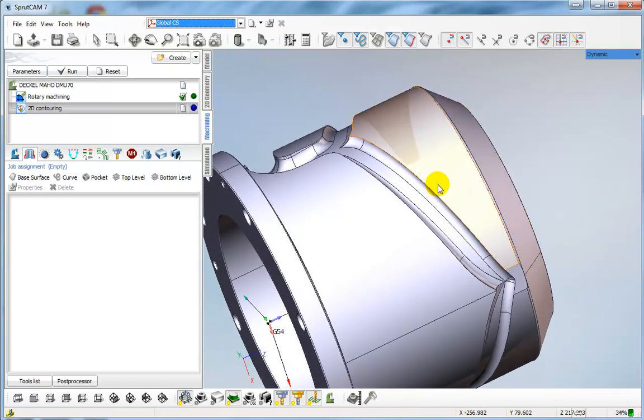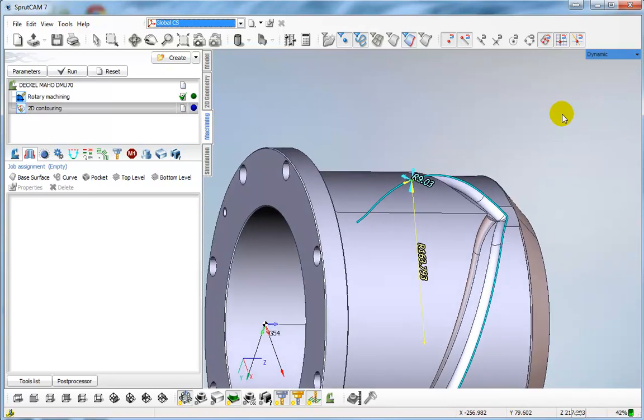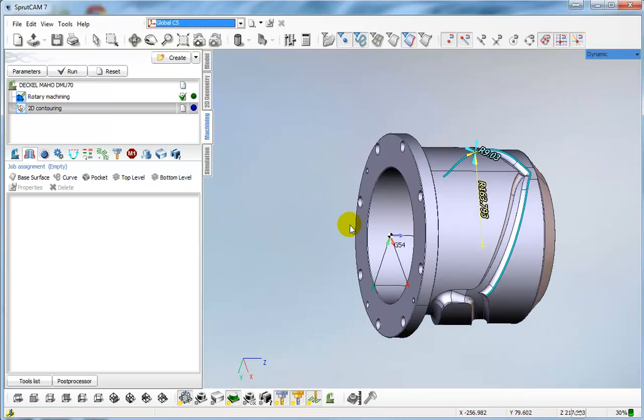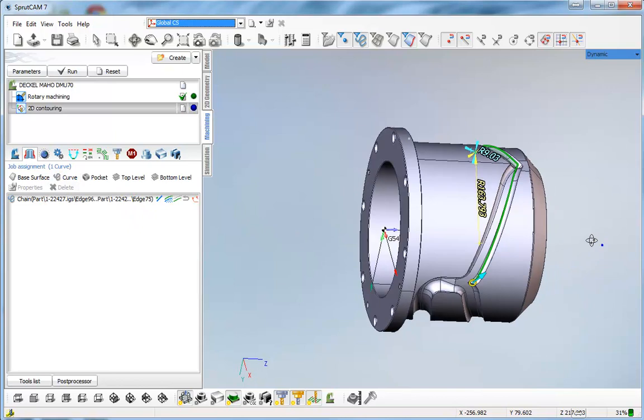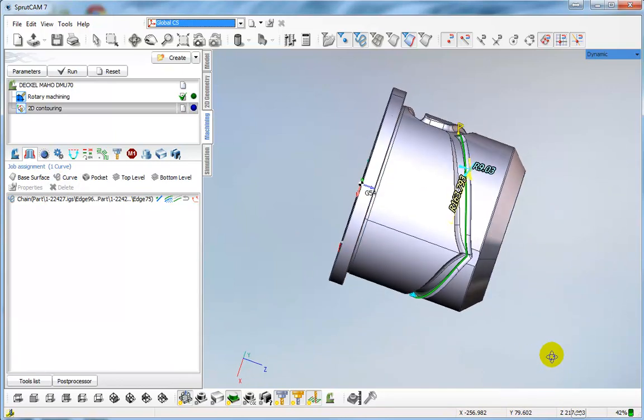Right now the faces and edges are highlighted. To highlight the edges only, I disable this button. So right now only the edges are highlighted. After that, make a double click on the edge. In this case, all edges that are connected smoothly are selected. So a lot of edges are added, and click curve to add the selected edges to the job assignment.